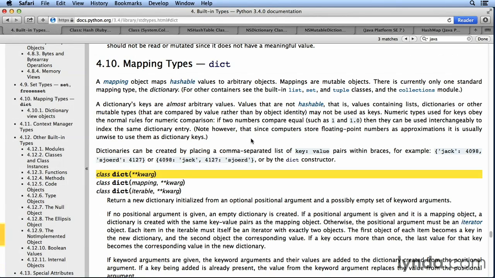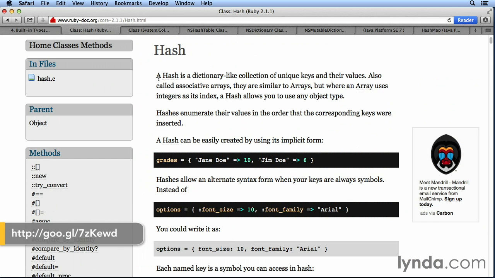Over in the Python standard documentation, Python has a dictionary type called dict, and that's what we use. It is, as you might imagine, a collection of key-value pairs. Very simple to use, but it's doing all this hash table work under the hood. Likewise, Ruby has a hash class, and if you notice, even the first opening paragraph here is all the terminology we've encountered in the last few minutes. A hash is a dictionary-like collection of unique keys and their values, also called associative arrays.